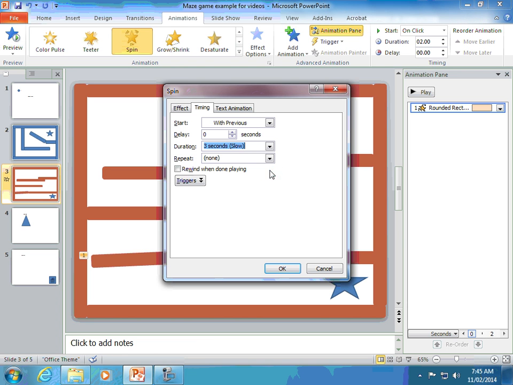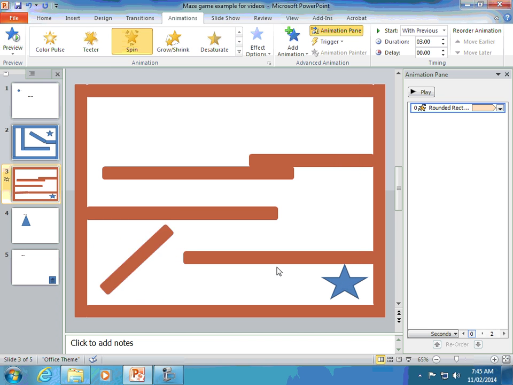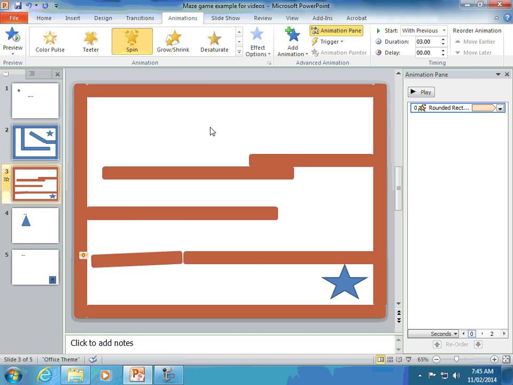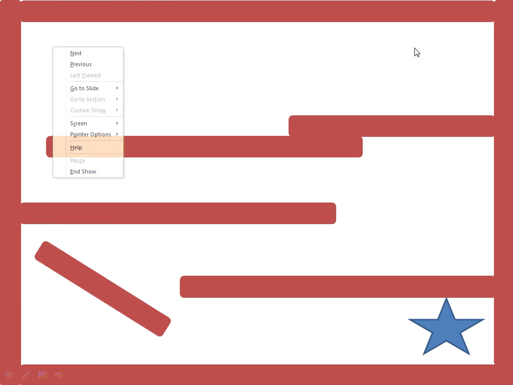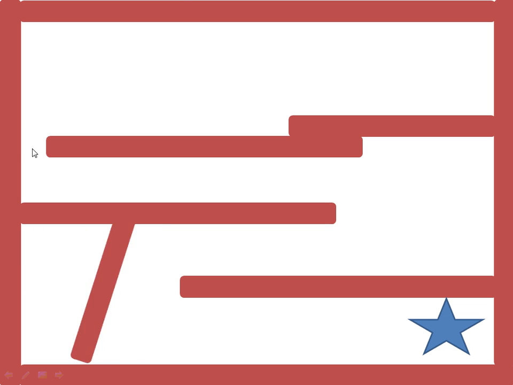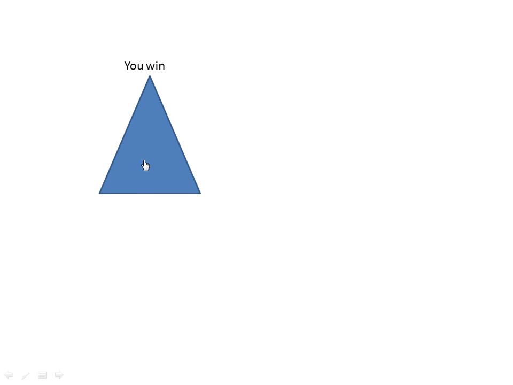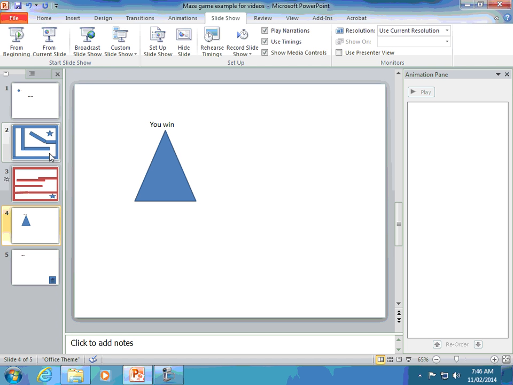And lastly, in timing, I want it to repeat. At the moment, it does not repeat. So I want it to repeat all the way until the end of the slide. That way it just keeps spinning around until the end of the slide. So I'll click OK. And there we go. It just keeps spinning until the end of the slide. If I was to go in slideshow from current slide, I'll start up here on the right hand side, go round, and I have an obstacle in this level, and I'll go and win the game. I win. There we have a second level.